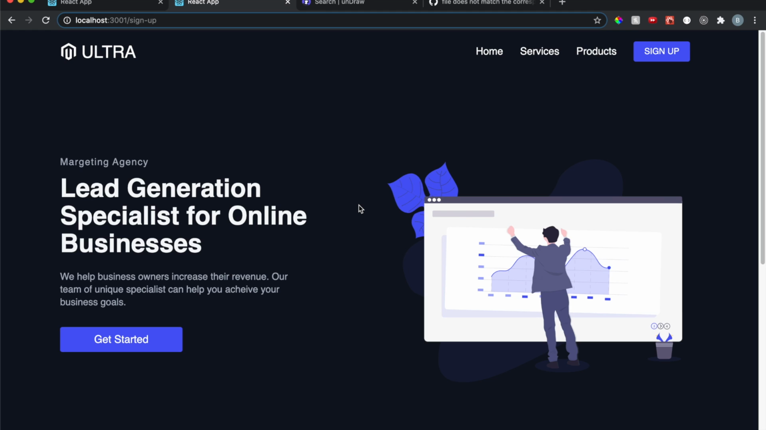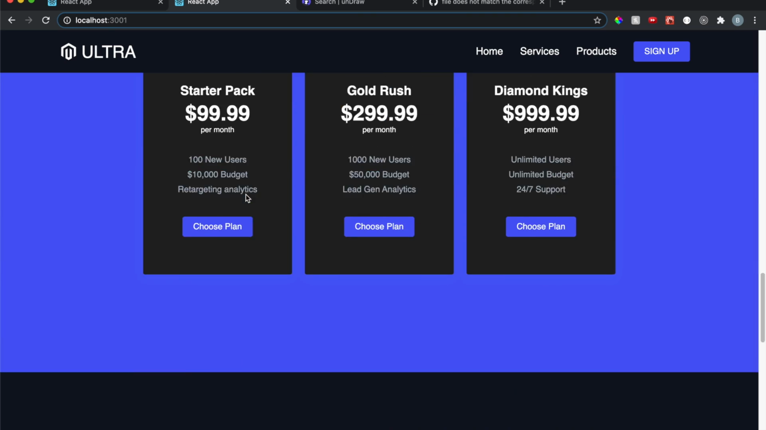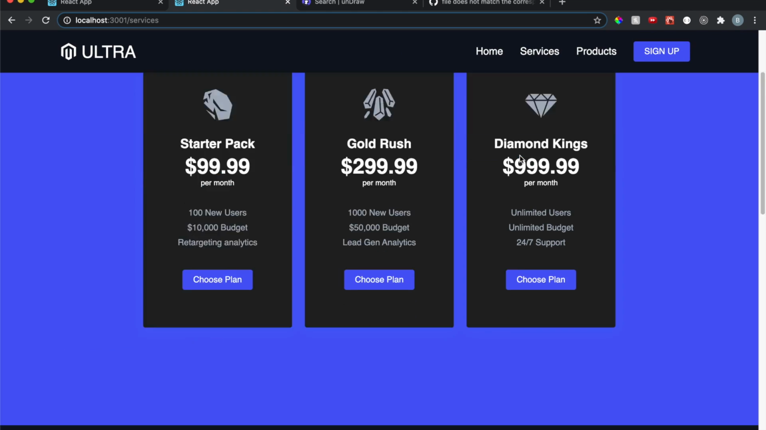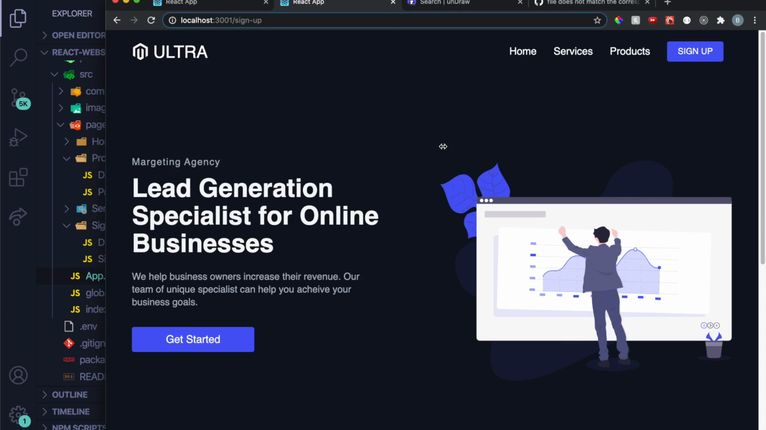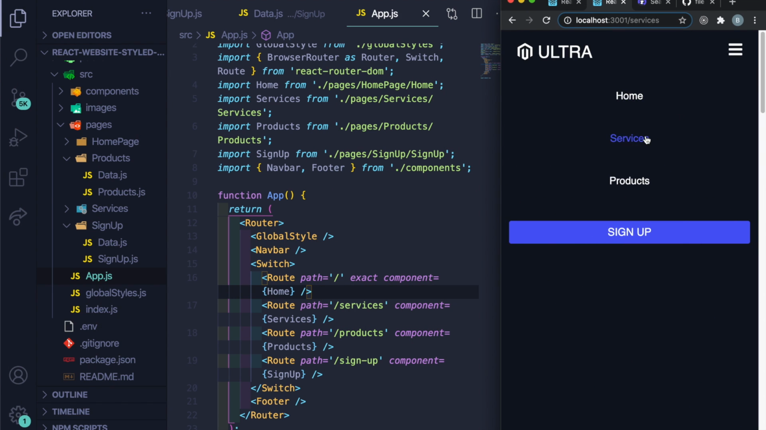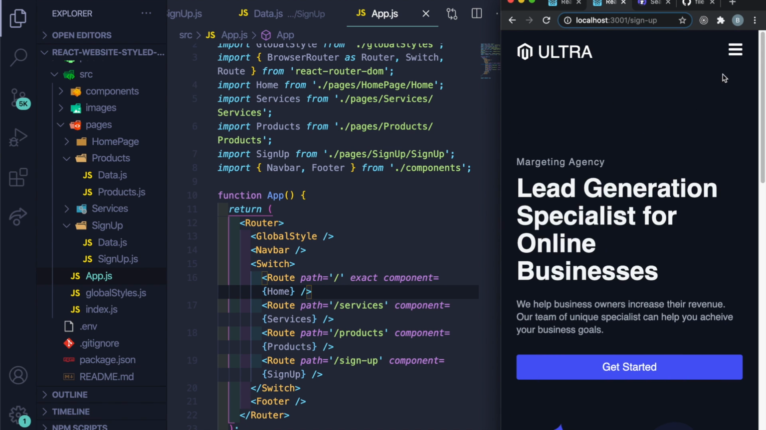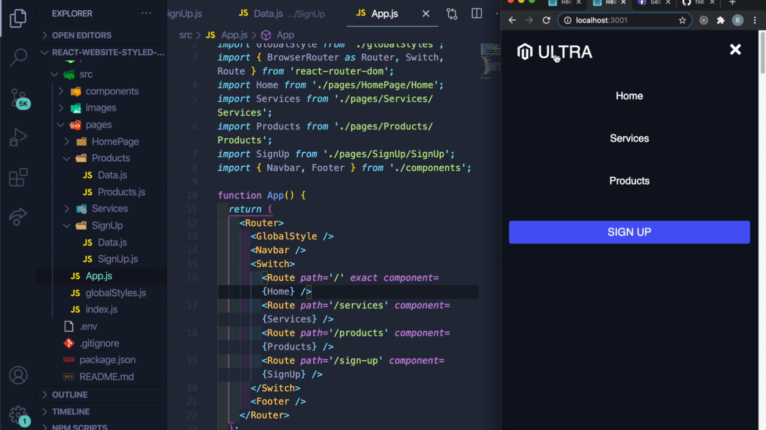All right, so now we're on the sign up. So now, okay, let's go home. So here's the home page, services, okay, products, and then sign up. And then let's check. There's still an issue that if you haven't noticed yet, so mobile works fine, that's good. Sign up works, home works, and the logo. Looks like the logo isn't doing it.